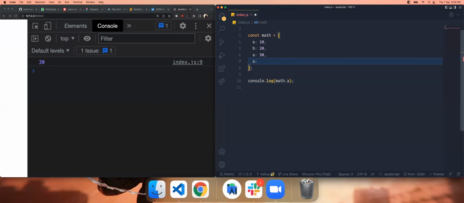Let's add one more A, and A will be maybe 100. We get back 100. Whatever you put at the very end will be the actual value of math.a. Again, it won't give an error, but just remember that if you are adding the same property multiple times, whatever you add at the very end will be taken up. Okay, so I hope that is also clear.